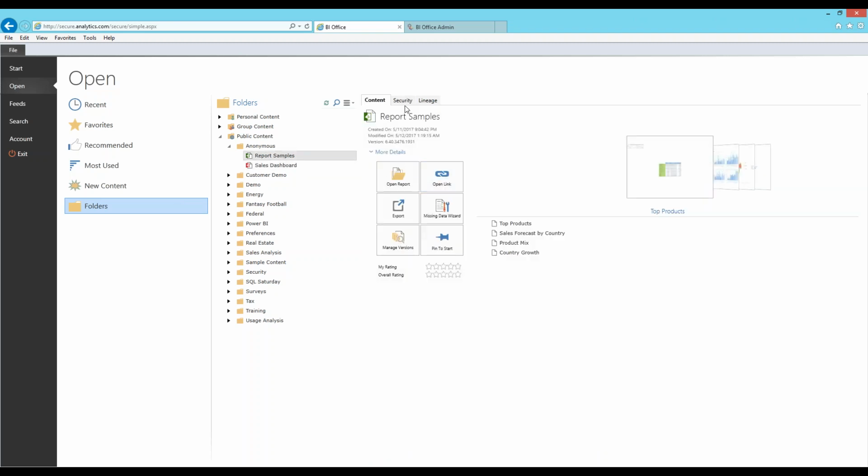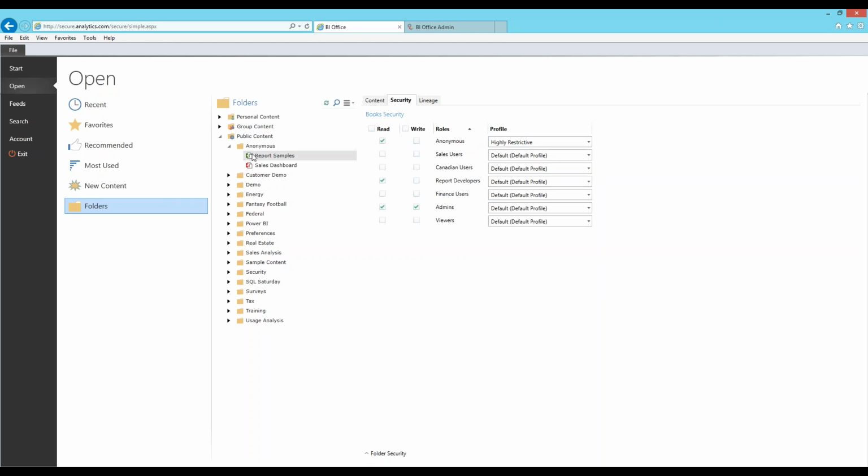I've also applied that to my report. So this is applied at the content level, so that when users access that content, I can restrict what they can do. All right, so that's step number 2. You create a folder, you assign that anonymous user or the anonymous role to the folder, you add content to that folder, and then you set the profile for that content to be highly restrictive. That's step number 2. Let's go on to step number 3.